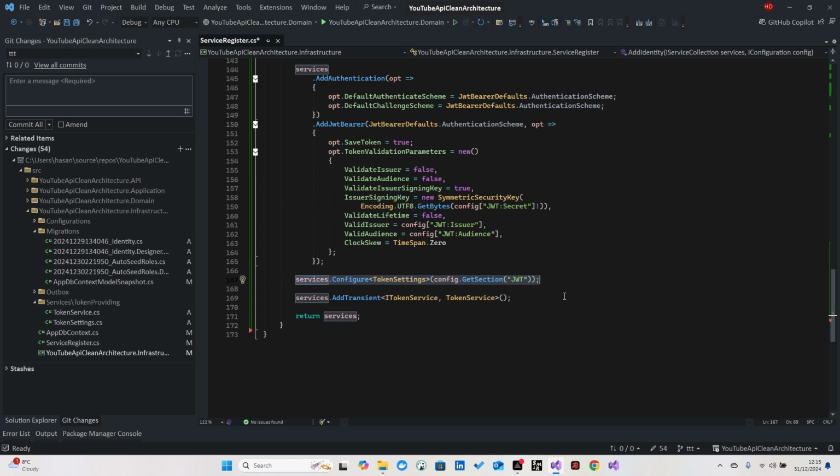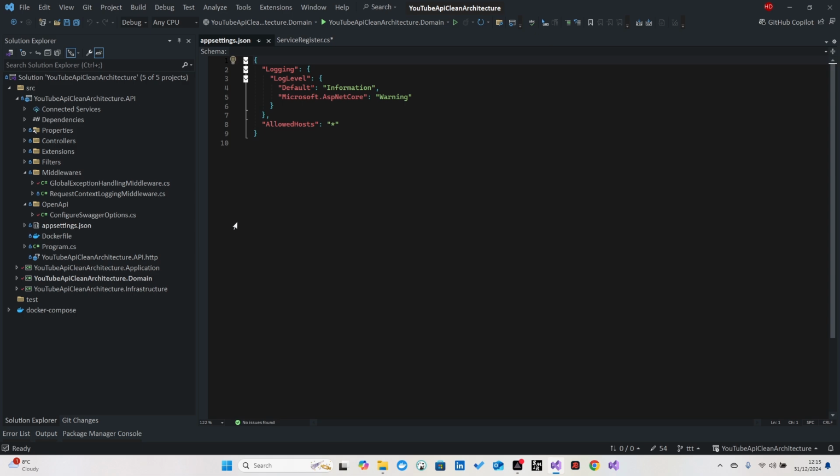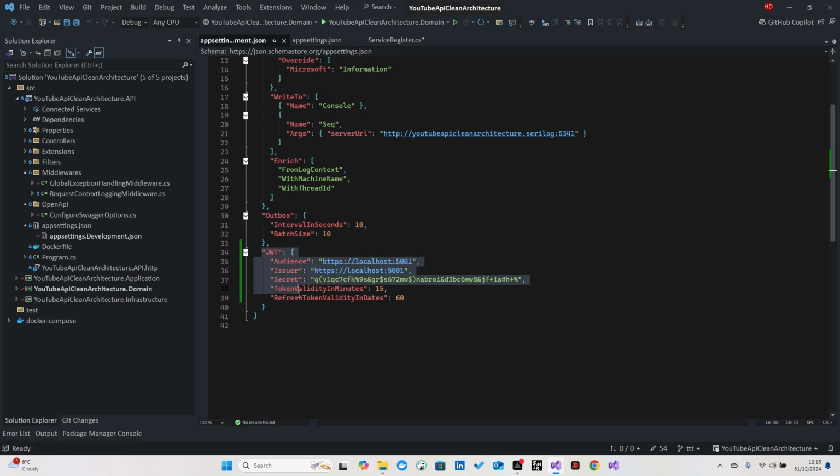So what is the option pattern, guys? Now I will go to my appsettings.Development.json, and please add this section to your project. This is your audience, this is your issuer, this is your secret. Then token validation in minutes, and refresh token validation in days. We're going to use these in our services, so I'm just ignoring what they are for now. We're going to use those parameters to validate or create our tokens.